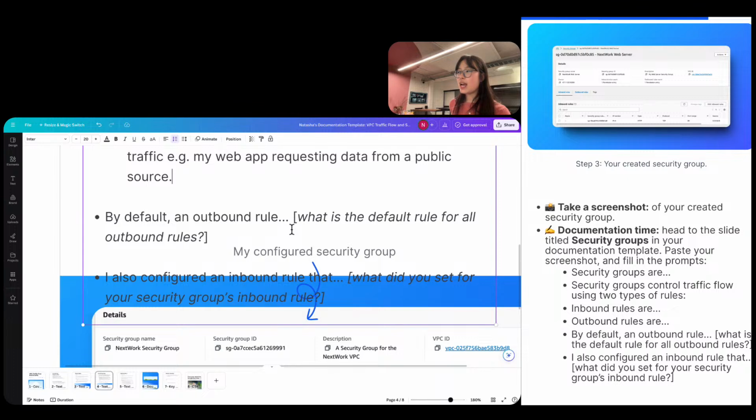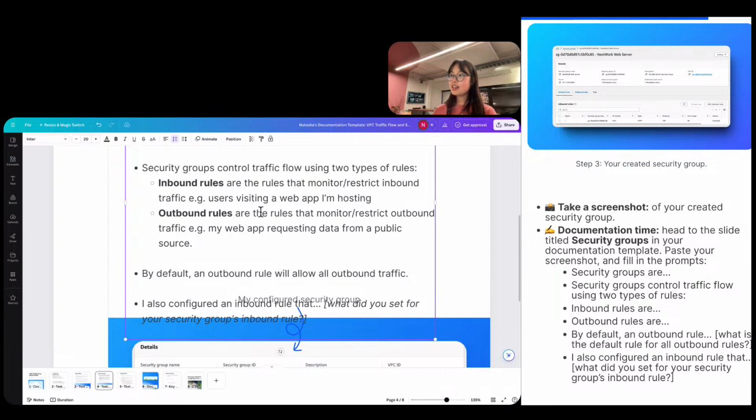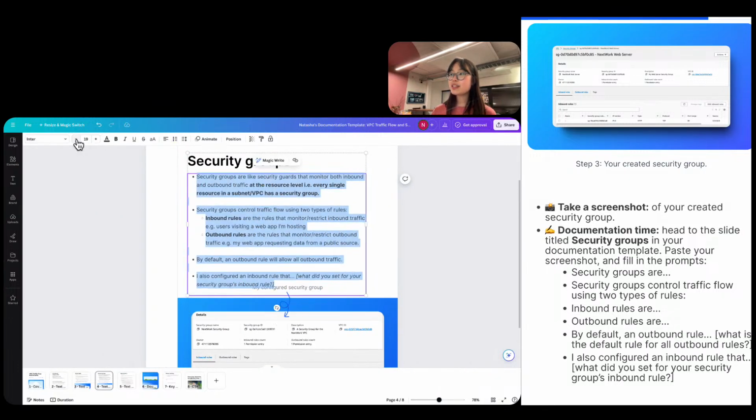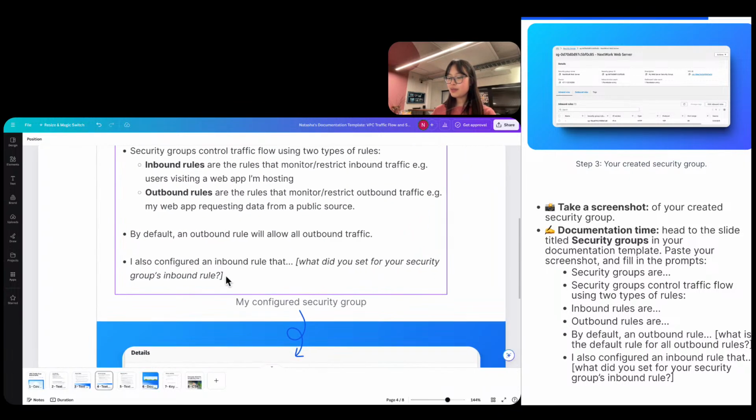By default, an outbound rule, what is the default rule for all outbound rules? By default, an outbound rule will allow all outbound traffic. You want to go out? Head out. It's basically what this default outbound rule is saying. You want to go out? Go. So let's write that down. And now let's decrease the font size one more time to talk about the last bullet point.